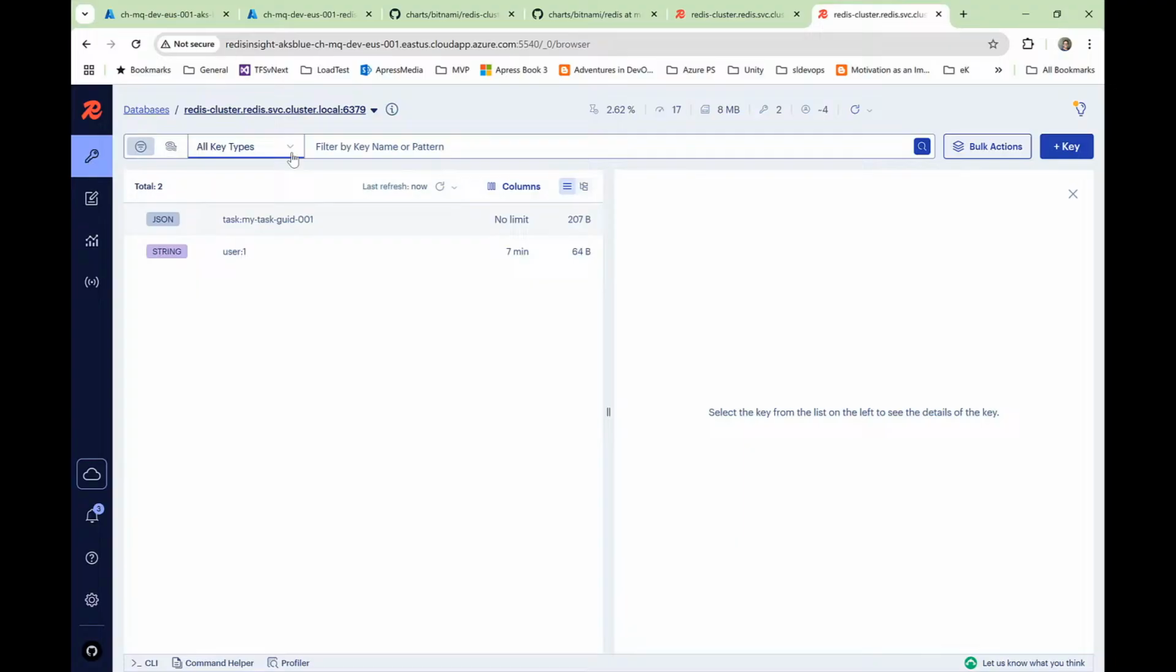And then if I refresh it here, you can even filter by the types here, and you can even filter by patterns here. So you can just say task asterisk. If I filter here, you can see only tasks are appearing.